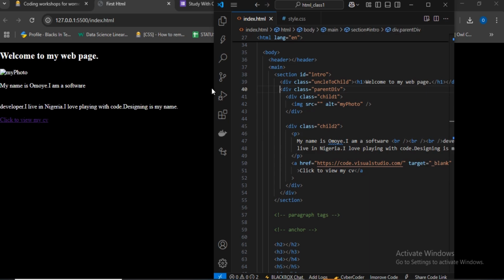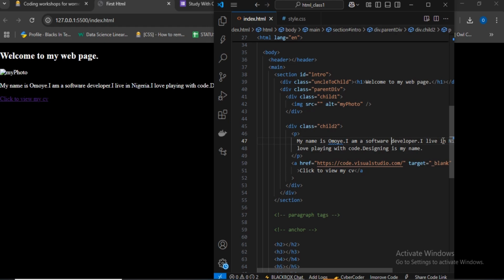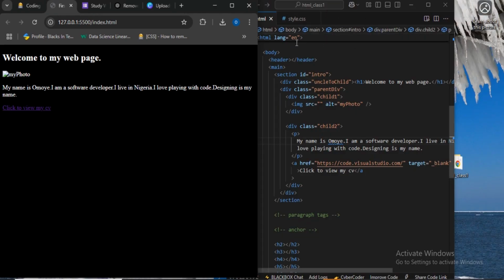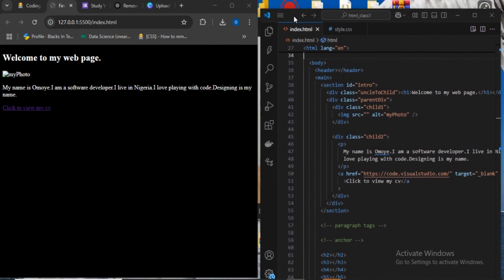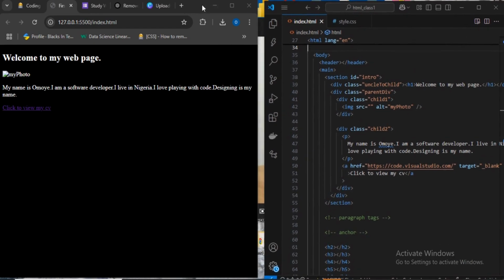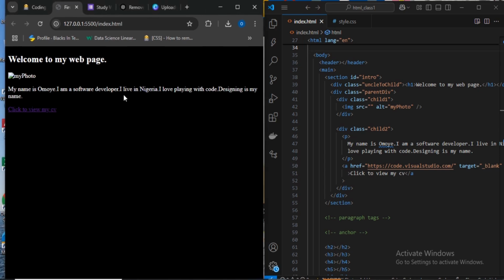This image is right here, child 1. This is my child 2. My name is Omoye, blah blah blah. So I do not need all these break tags anymore, because I want everything to be together, and I'm going to save that. And so you can see the paragraph text, everything is now in one place. Sorry, I wanted to make them side by side. Okay, so you can see everything is now in one place, right?